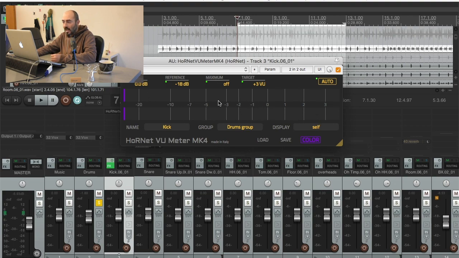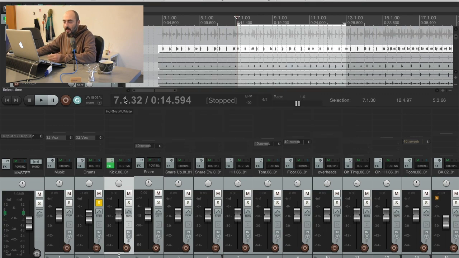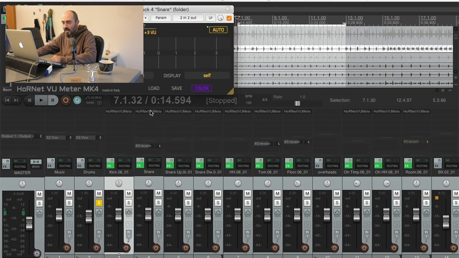So I have this setup here that I think is fine for me, and I'm going to copy the VU meter on all the other tracks in the drum group I have. And now I am ready to name the tracks. This is my snare track.